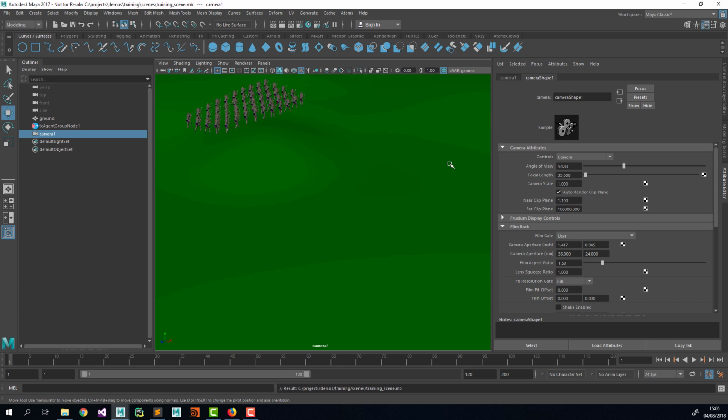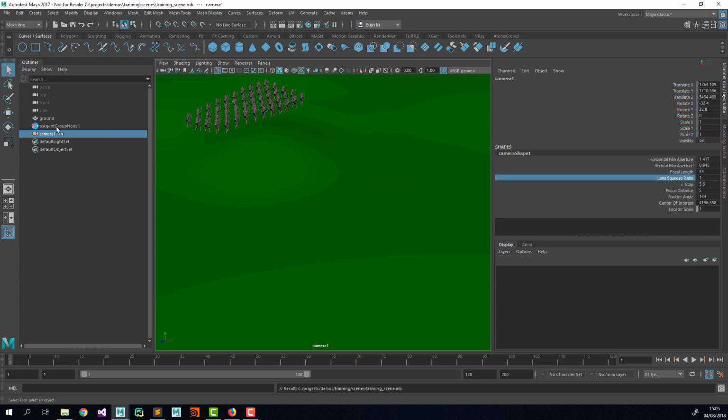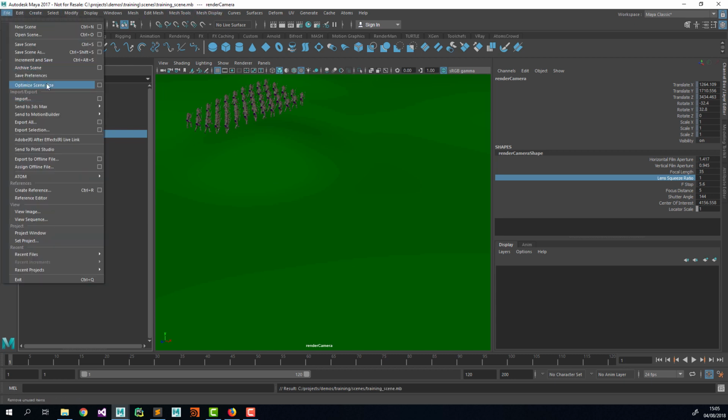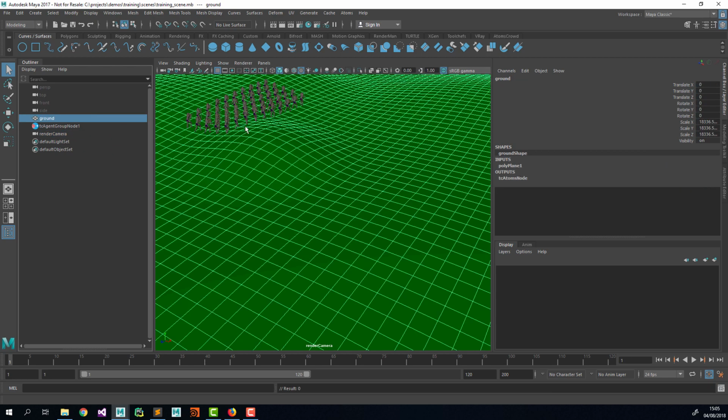And what I'm going to do next, I'm going to lock the camera, so I'm not going to mess it up in any way. Lock selected, render camera. Okay, and then I'm going to save this scene again, and I'm just going to increment and save. Actually, let's change something here.